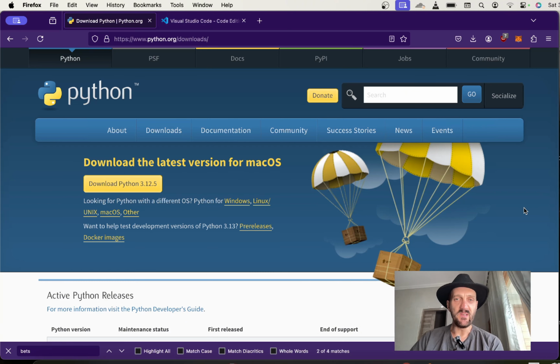So the first thing you need to do is download Python. That's very simple. Just go to python.org/downloads and click the download Python button right here. Once you've downloaded it, you're going to have to install it in the standard way.